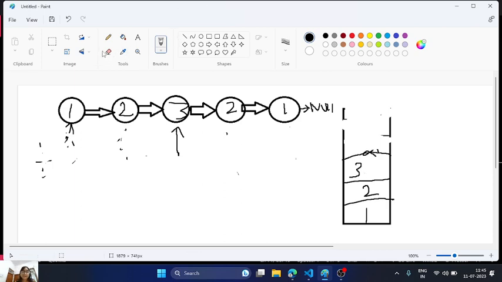So what I'm going to do, I am going to pop my element from my stack, and I'm going to move my pointer by one. So this is what I'm going to do. So now again I will see 2 is equals to 2. I will be popping this and my pointer will be here. Now again I'll see 1 is equals to 1.